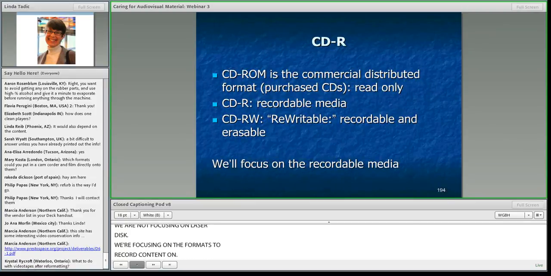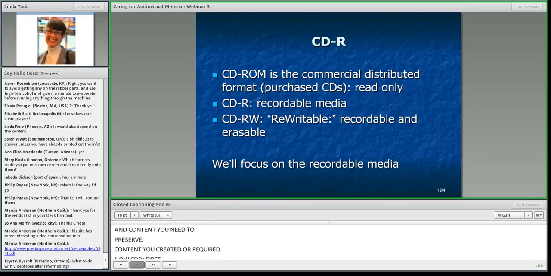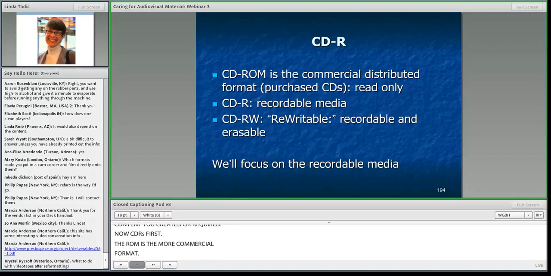So we'll jump into CDRs first. Now the CD-ROMs I just mentioned, that is more the commercial distributed format. Those are like your audio CDs that you buy. Those are read-only. Those are manufactured in a different way than the Rs. The content is stamped on, so we're not going to discuss those. There's CDR, which is recordable media, and CDRW, which is rewritable. But again, we're focusing on recordable.